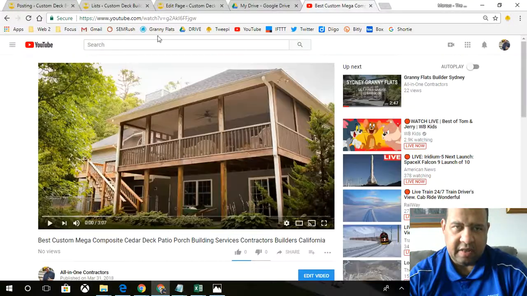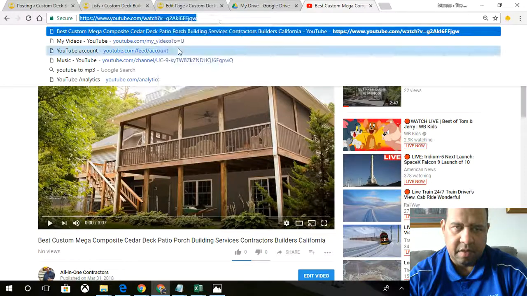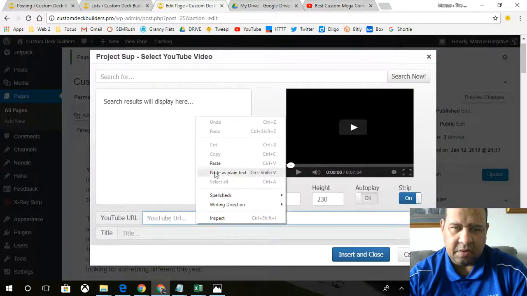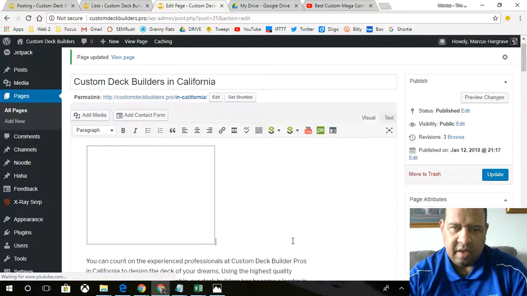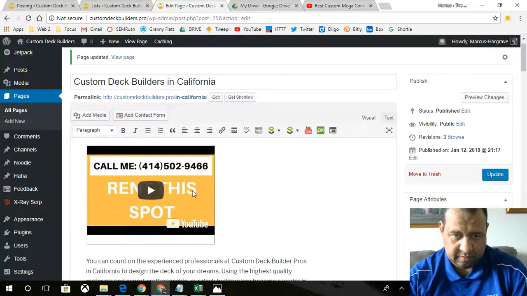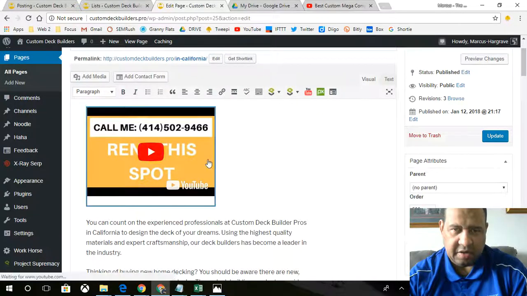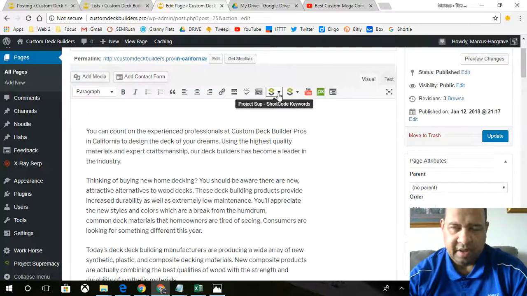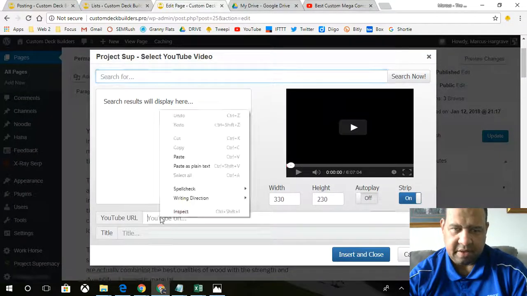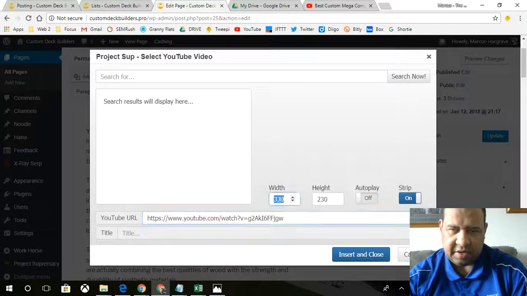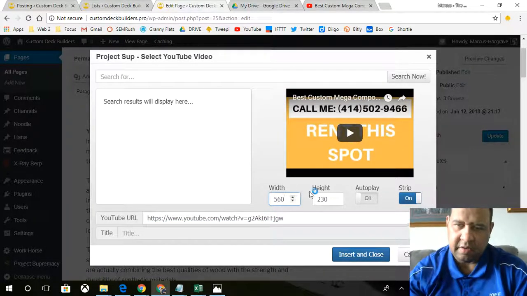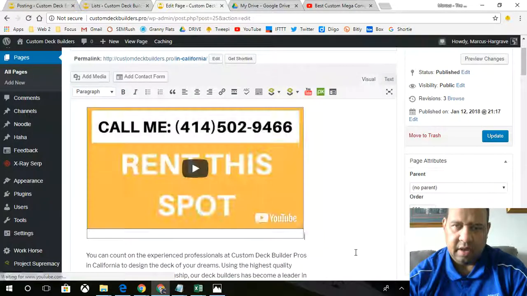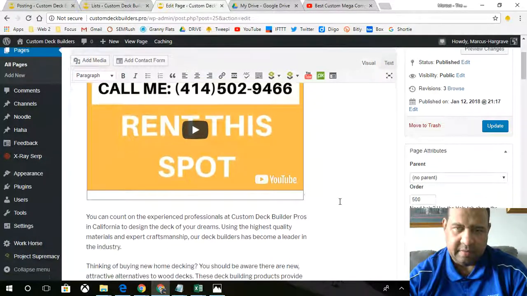But let me just go ahead and get the address to that, and then I'll throw that into the article. Actually, let me just redo this because it's small. I like doing it at 560 by 315 because I want it to stick, and then insert. Great, that's good.